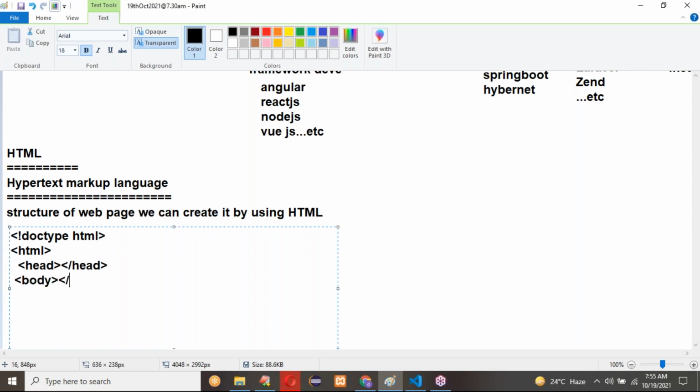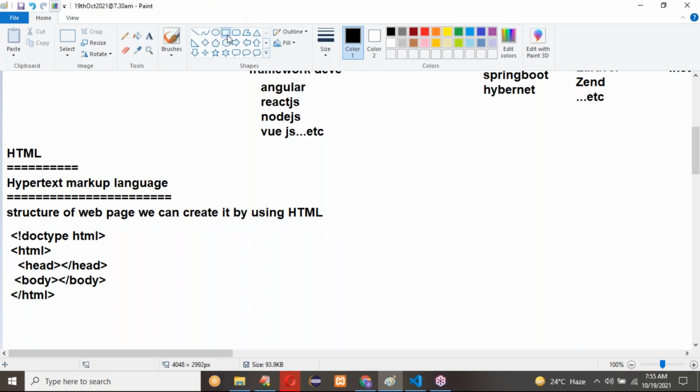The head tag is used to write the header part of the application, and the body tag we use for the body of the application. Here we can write doc type, HTML, head and body. So this way we write it.